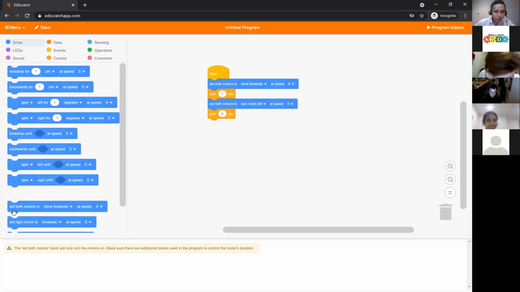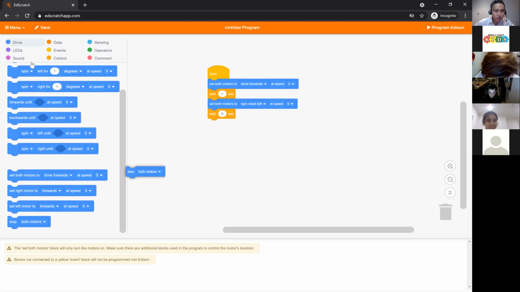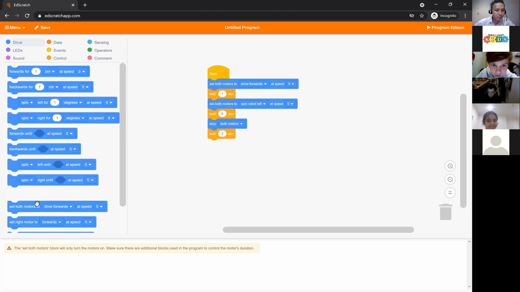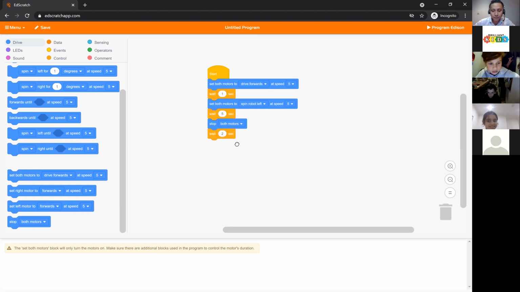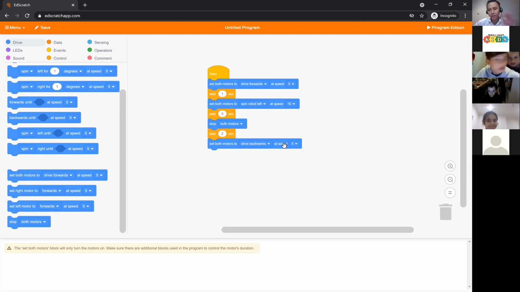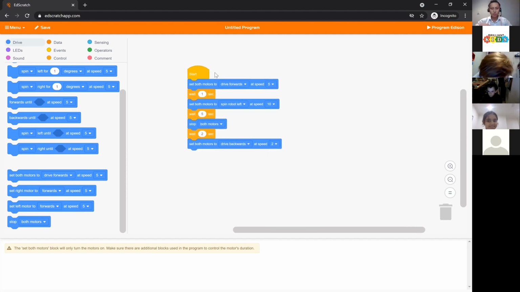What we can do is stop both motors for like 2 seconds to give the Edison robot a break, and then we'll make it drive backwards. Maybe let's just make it spin really fast. For fast, pretty much look at the donut, a burnout and stuff. It will drive backwards very slow at a speed of 2. So let's just see what happens when I try to run this.